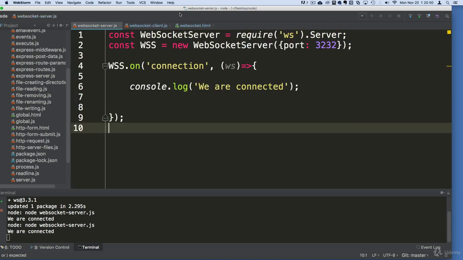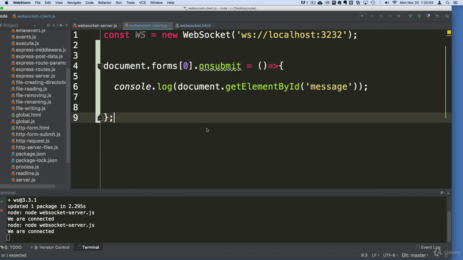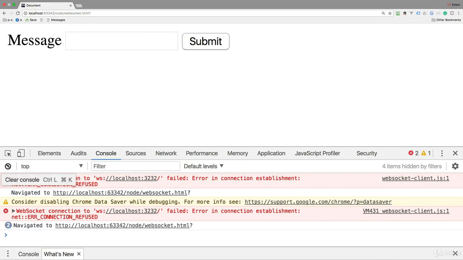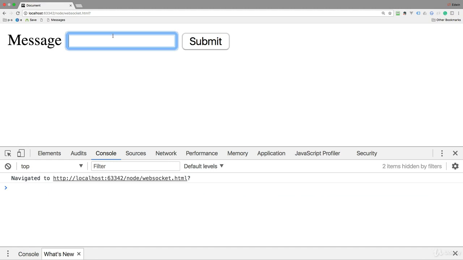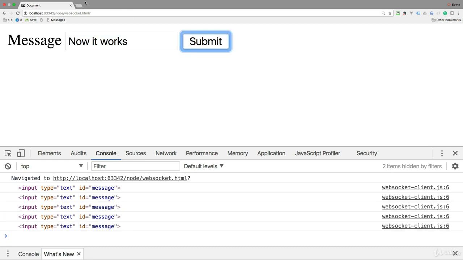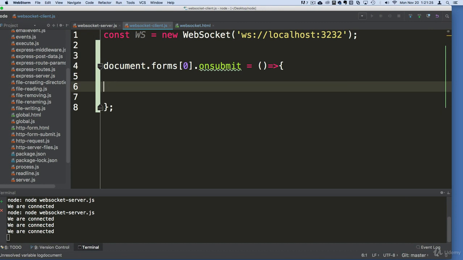Let's check out our connection here in the client, because this is supposed to be onsubmit, not submit. Sorry about that, guys, I just noticed that. Let's refresh. Let's take out all these errors here. Now it works. Enter. And you can see that we get the whole input element. Of course, if we want the value, we can get the value out. So that's working. Great. Now what we want to do is get the value out of that, so I'm just going to create a variable here real quick.